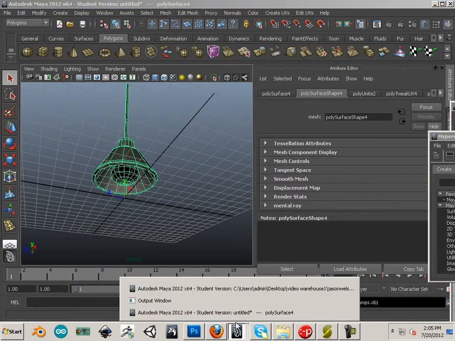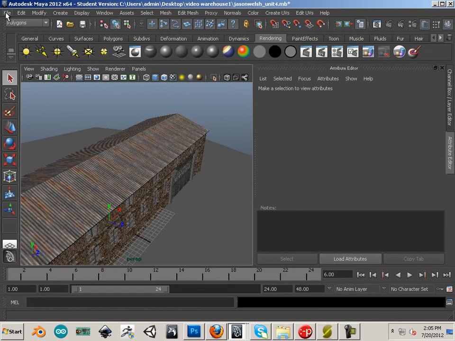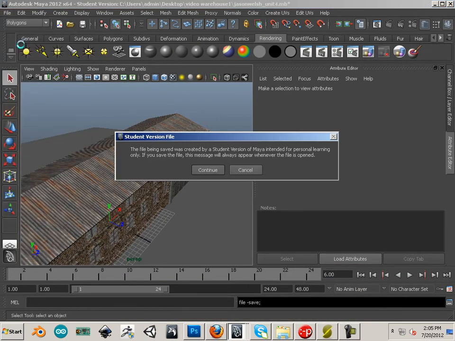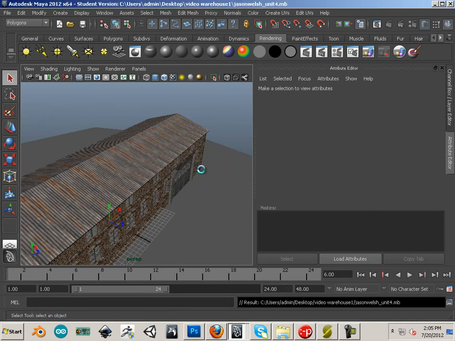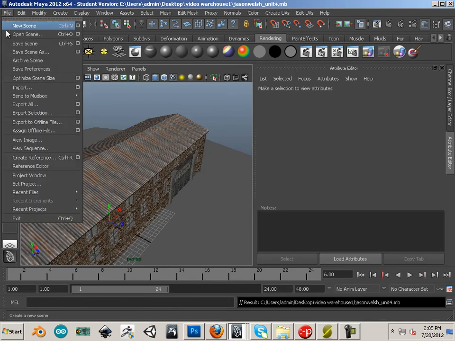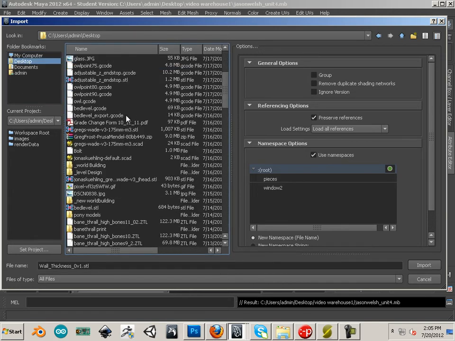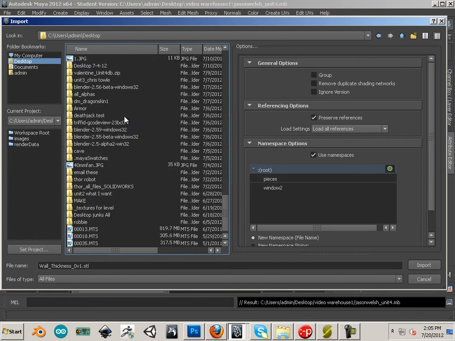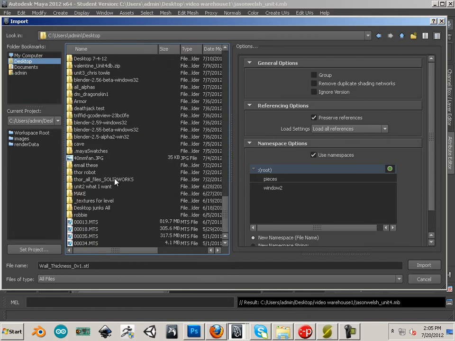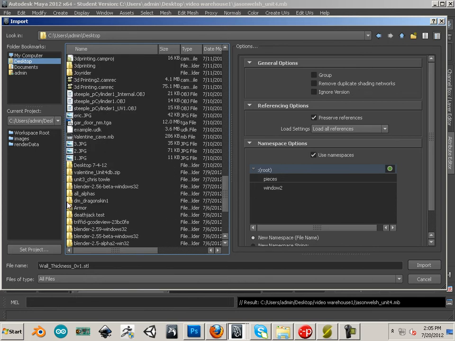Alright, now all I have to do is import that into my new scene. So save this. File, import. Then we'll go out and look for this magical place.